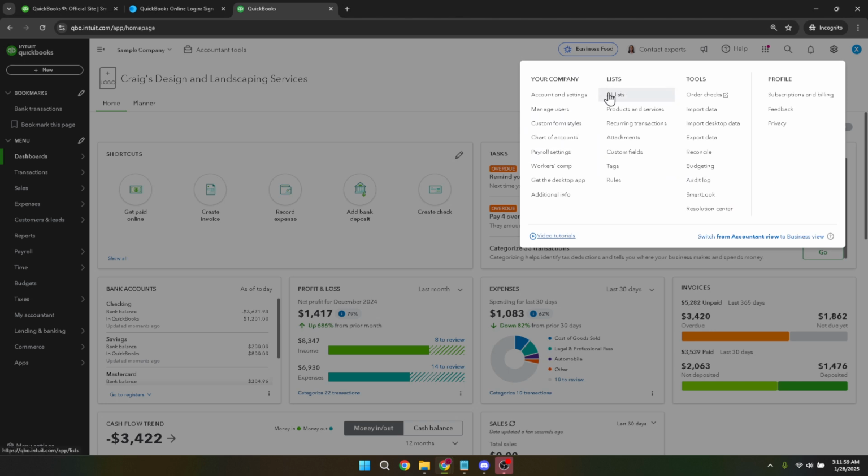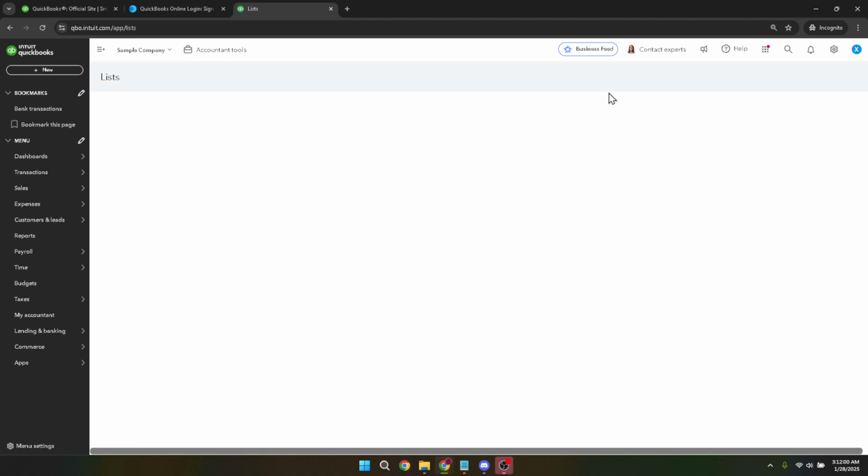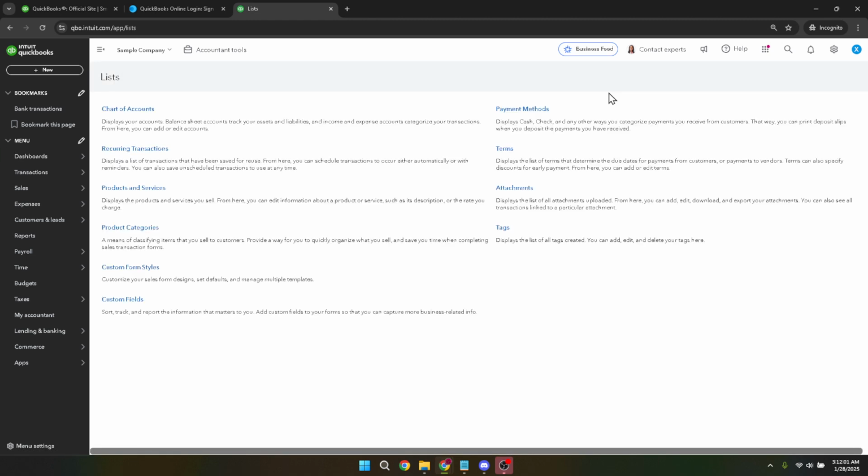The All Lists feature is designed to help you manage different elements of your financial system from one consolidated place, which includes payment terms, products, services, and more. Scrolling down the All Lists options, look for and click on Terms. This takes you to a section where you can view and manage all the terms that have been set up within your QuickBooks account. Here, you'll see a listing of all the payment terms that are currently active.